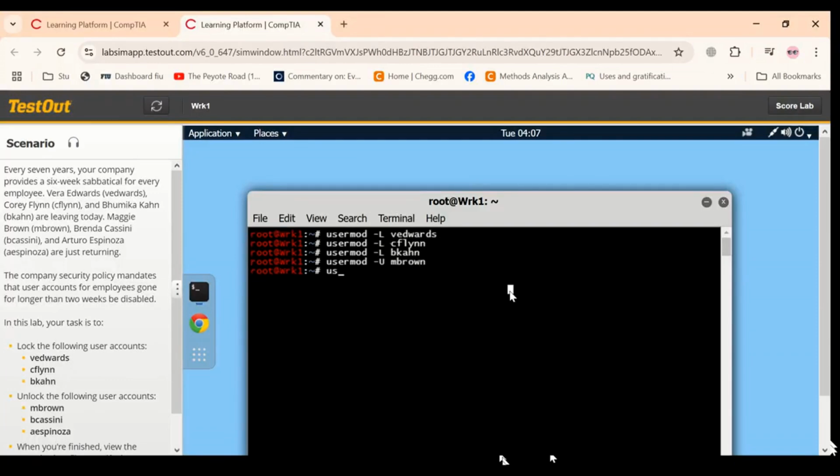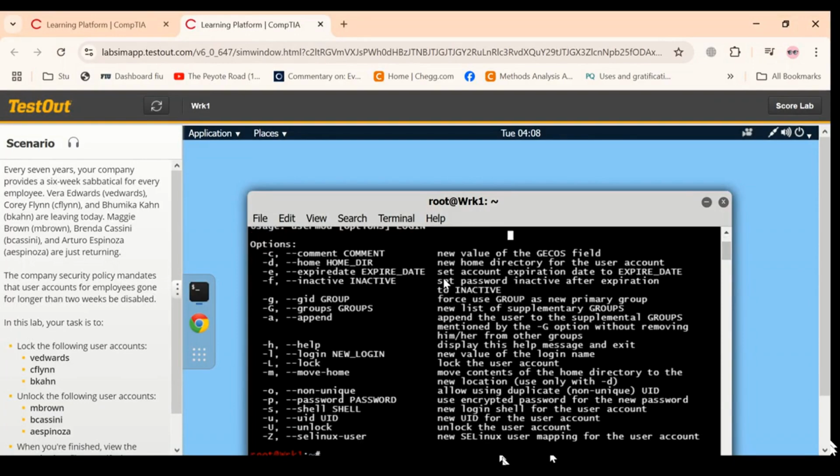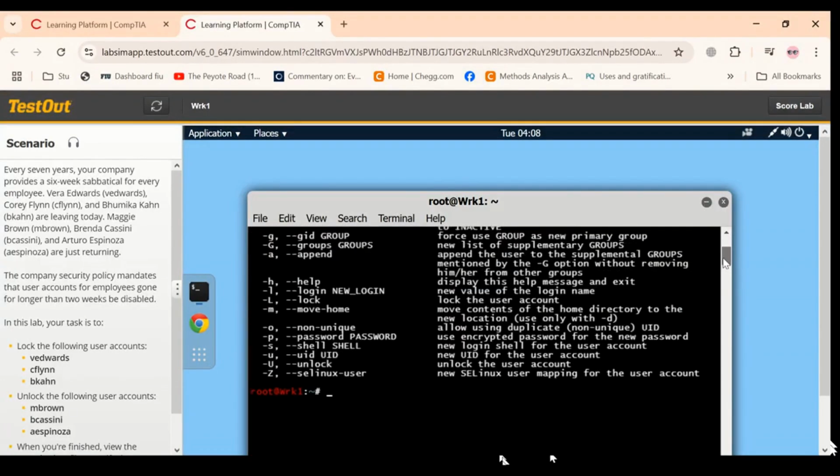If you want to see where I'm getting these commands, you can just type usermod --help and then press enter. It will guide you on the different commands and what they mean. So if you want to lock or unlock, it gives you the specific commands that you're going to use. In our case, we are unlocking casino.